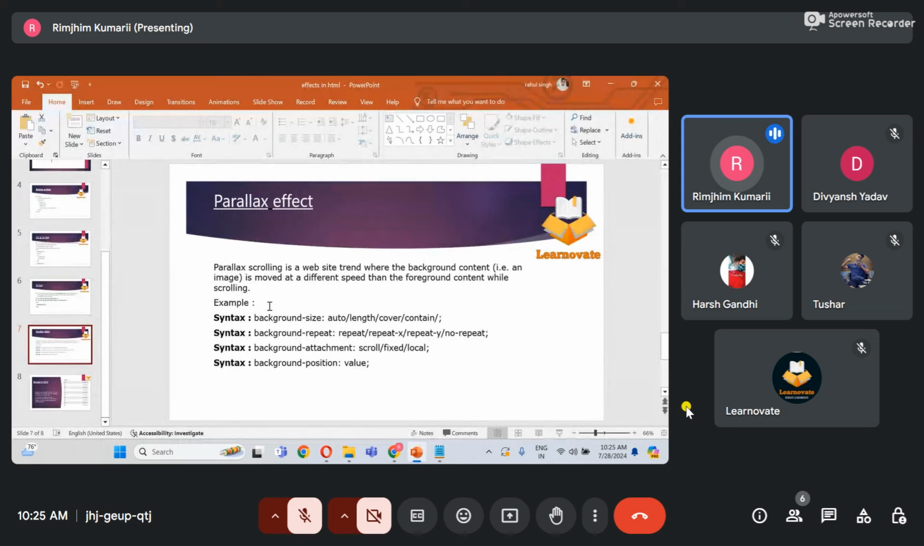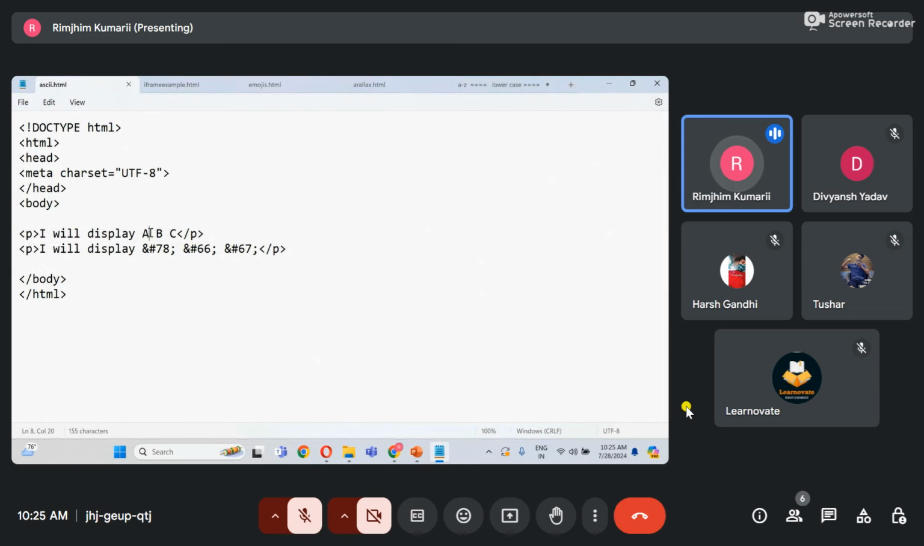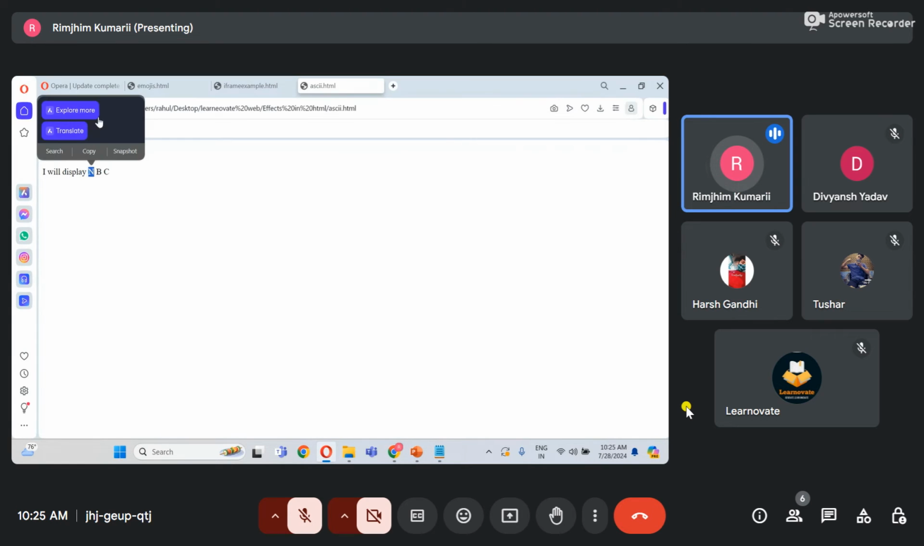Similarly for lowercase, if I go to my Notepad, I want to print smaller a, smaller b, and smaller c. For lowercase, the value was 97. It will start from 97. For lowercase it was 97 to 122. So 97, 98, and then 99. So this is my value for abc. If I save this and rerun my code, it will print lowercase. You see here?